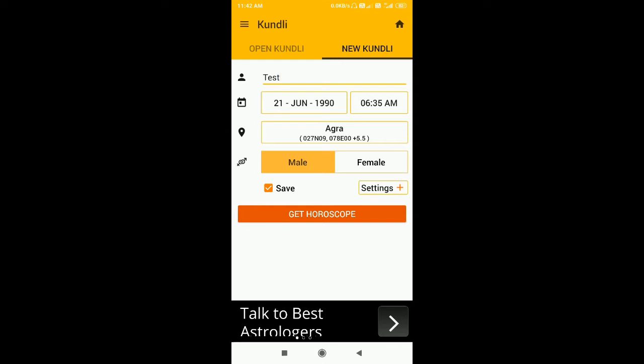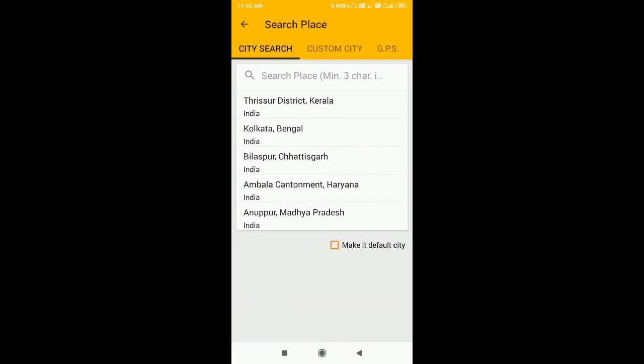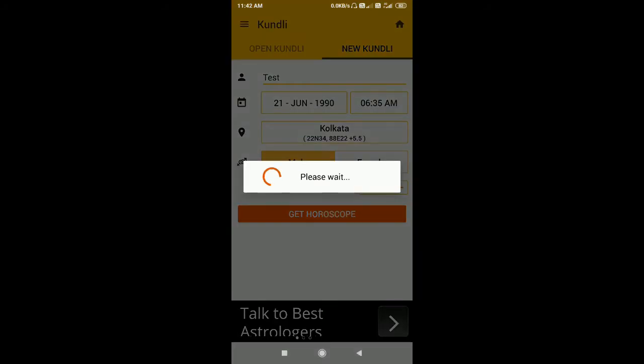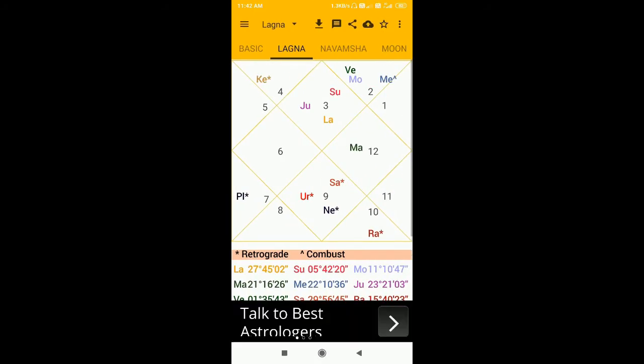Now we have to set the location of the person. Default is Agra. Tap on Agra and let's choose Kolkata. Then we have to tap on male or female. I set it male. Now tap on generate horoscope. The horoscope is generated.